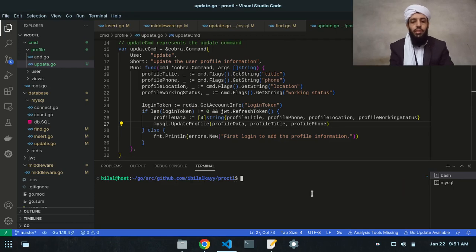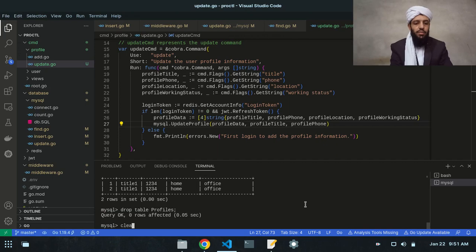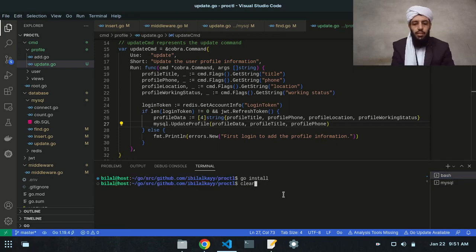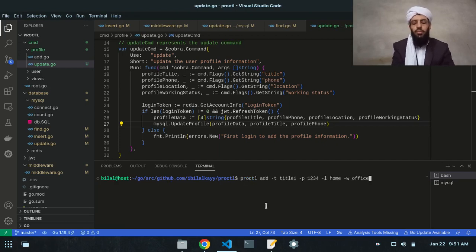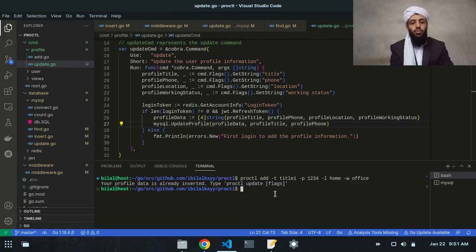Let's first of all clear it, and once they are cleared I will write go install, and let's remove them also, drop, and let's clear them. And after that let's write the data here, location. All right, home. Your profile data is successfully inserted. All right, after that if I clear this and give this command again, you will see that profile data is already inserted. You just need to write the proctl update command. So this is how it will work.